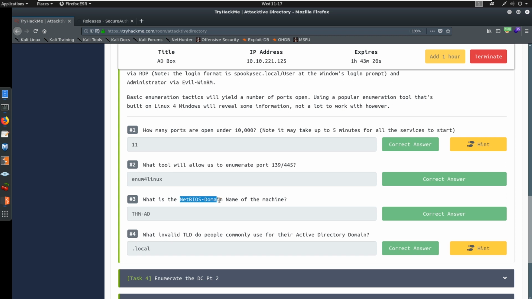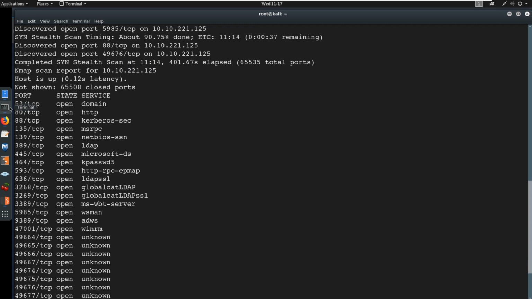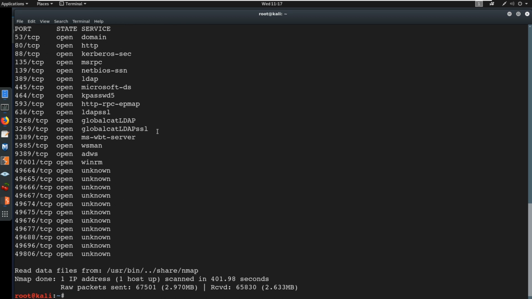Now, it wants to know the NetBIOS domain name of the machine. That is not going to come up for us unless we run a -A. I do not run a -A only because of how time-consuming it is. We can put in specific ports, though. We can say 139, 445 like this and do a -A.